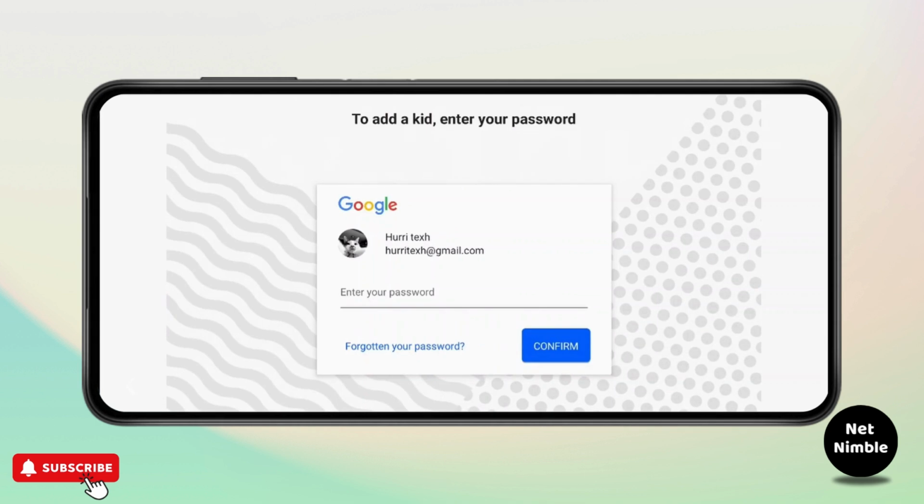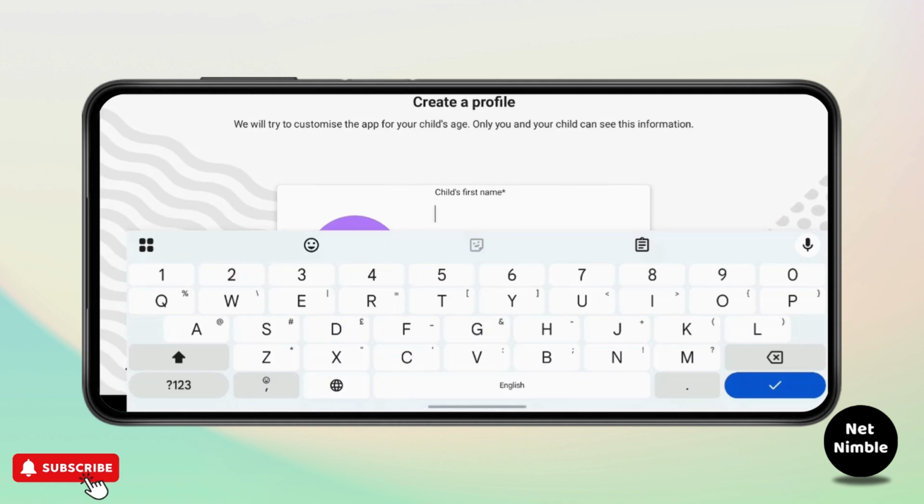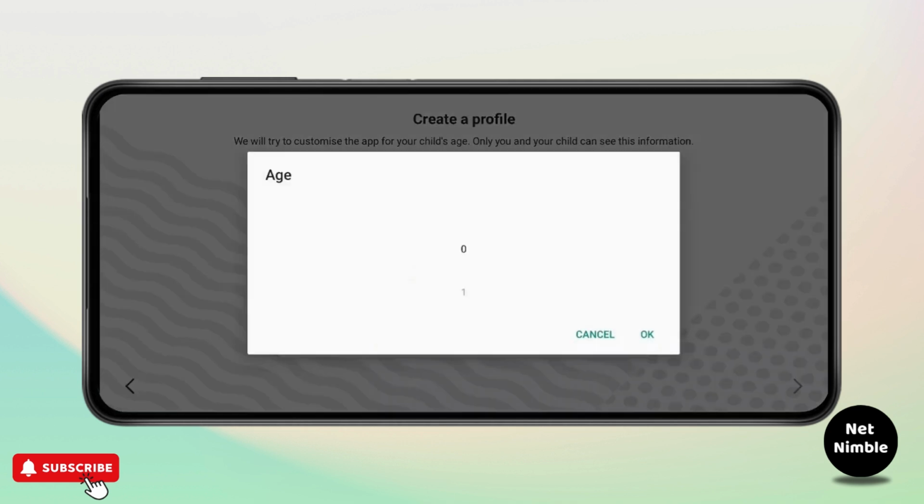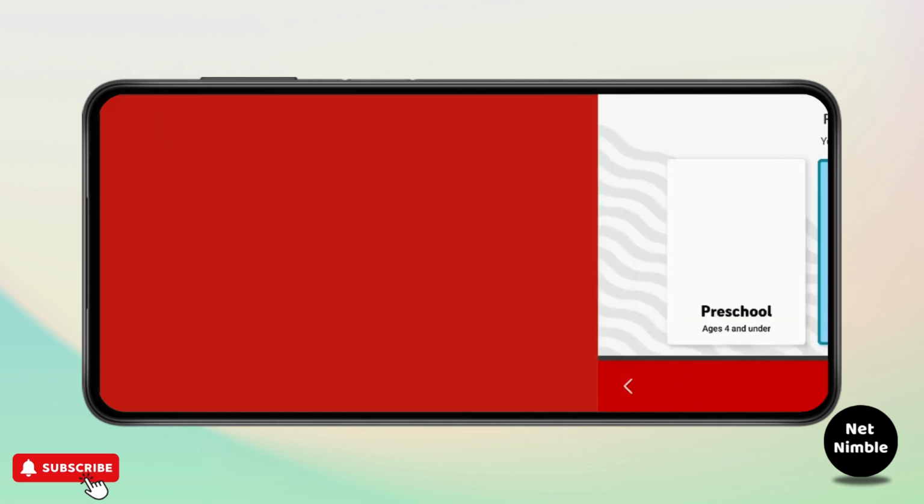Now just enter your password. Once you have entered your password, you're going to have to enter your child's name. And then from here, you're going to enter his age. Tap on OK. Select your birth month. Tap on OK. And then tap on Next.